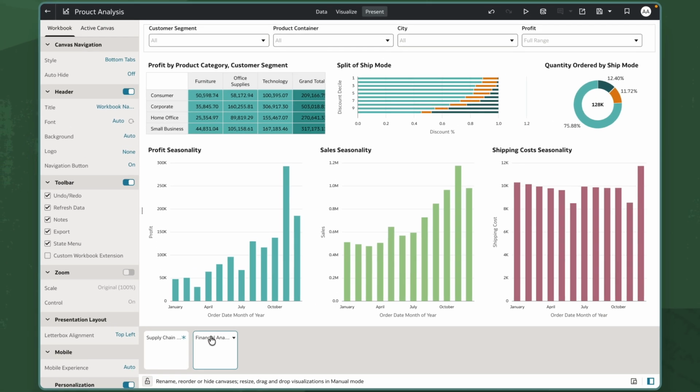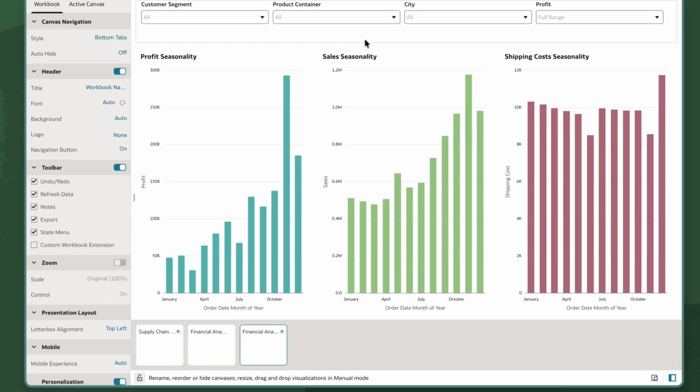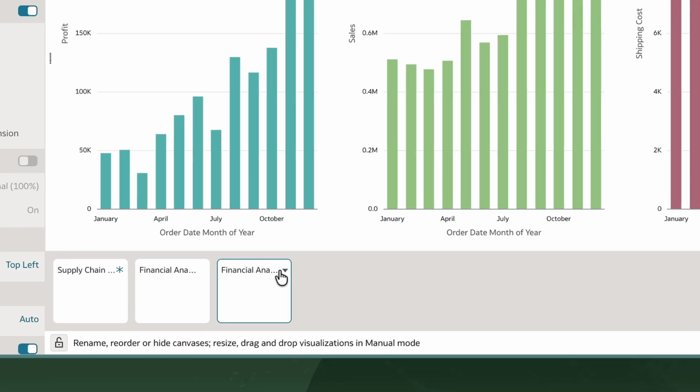This layout looks good, but I also want a focused version just for seasonality. In manual mode, I can duplicate the canvas by right-clicking and selecting Duplicate Canvas. In the duplicated canvas, I'll remove the visuals I don't need, so the page focuses only on the seasonality bar charts. And I'll rename the canvas to Seasonality.